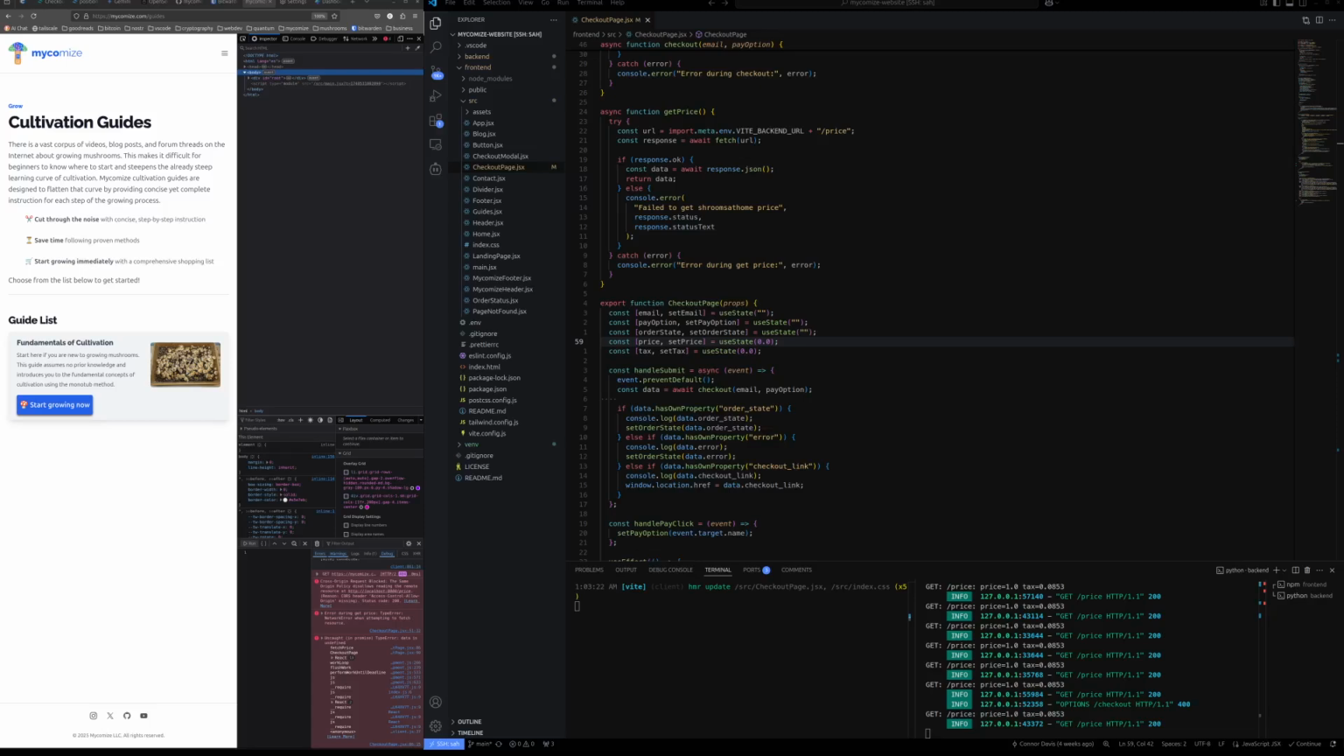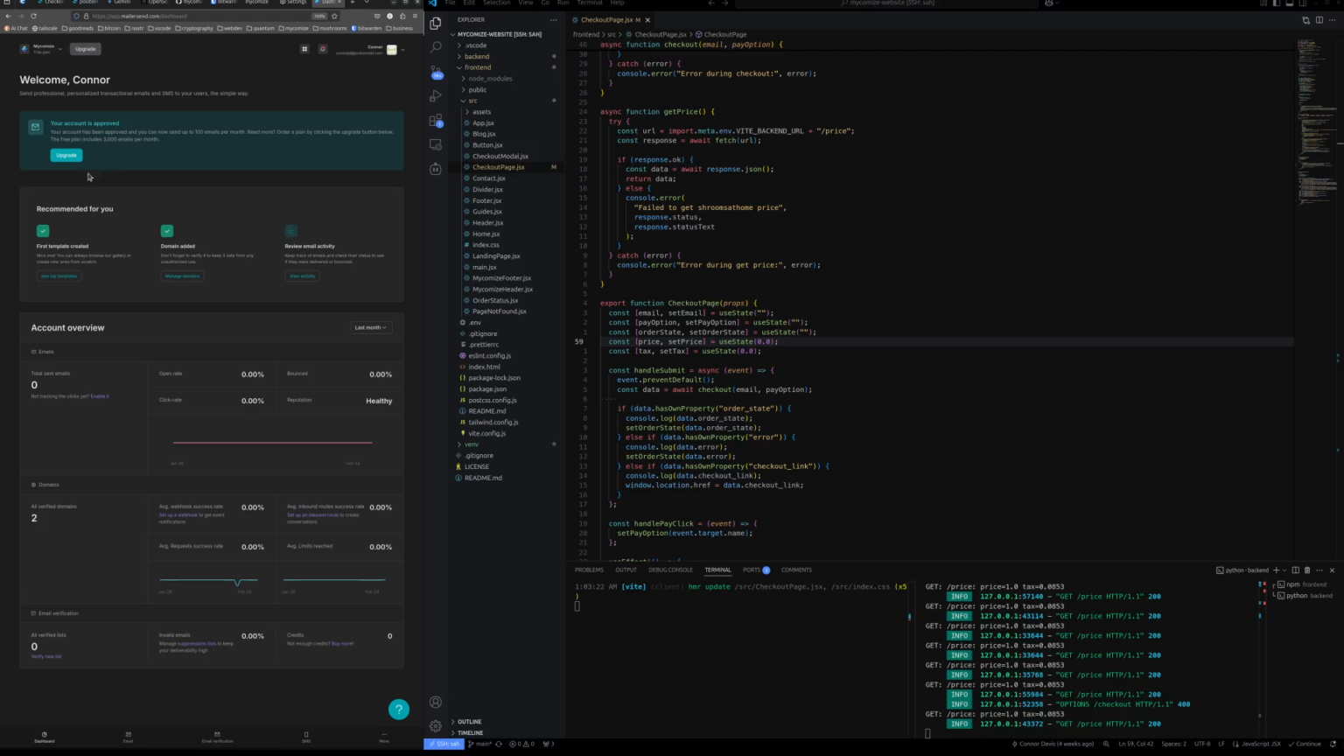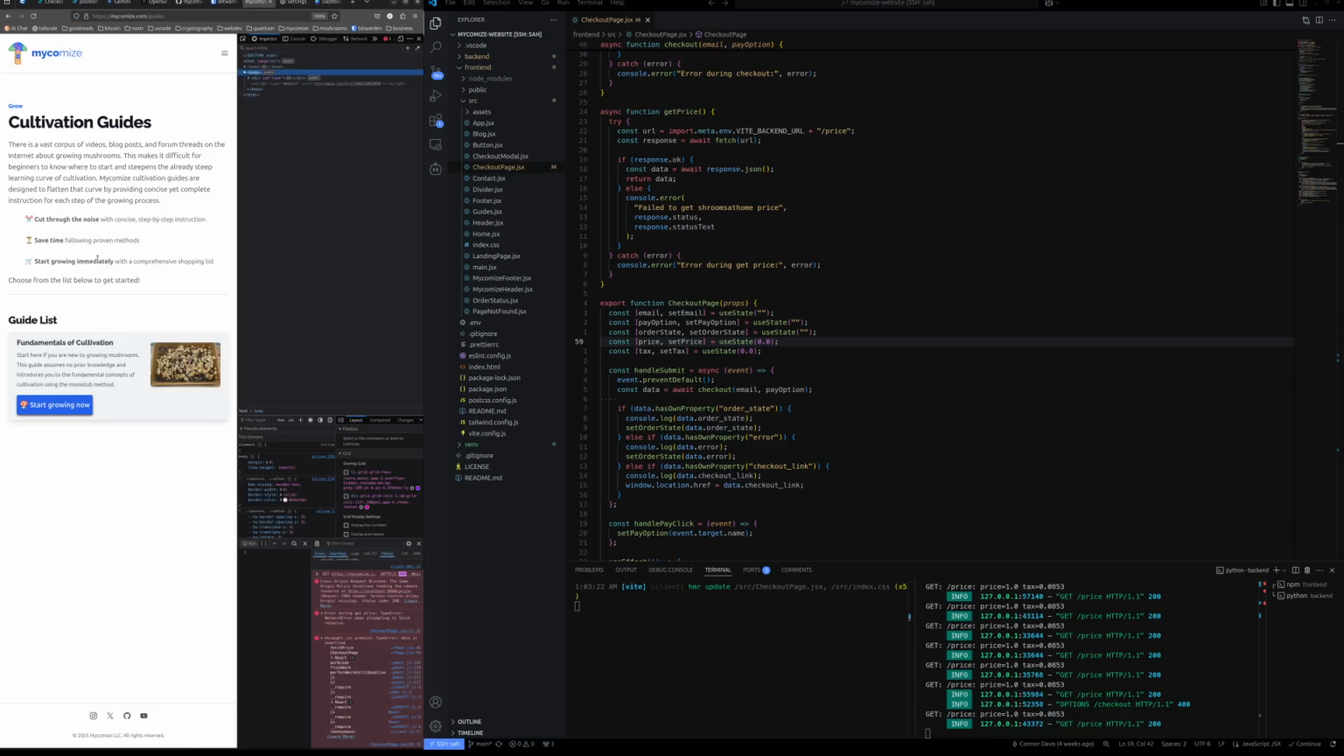Alright, welcome back everyone. Today I am wiring up the MailerSend backend, the MailerSend API call with my backend. I finally got the domain approved here from MailerSend for my Mycomize domain, which is this guy right here on the left. So yeah, I'm continuing now to actually test out the API call.